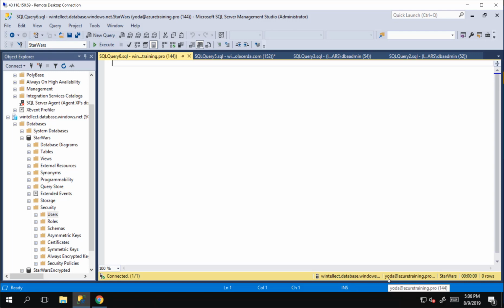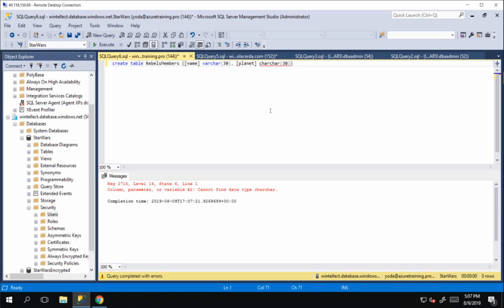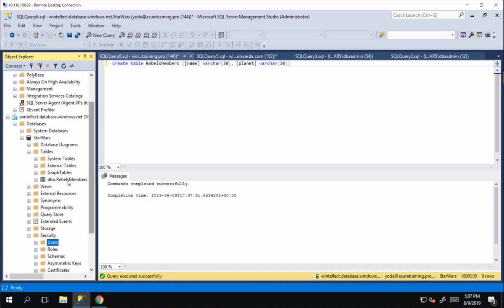Yoda, see down here, Yoda is connected, and Yoda can create a table. Create table Rebels members, and we can have here a name, varchar of 30, and we can have here the planet the guy is from, varchar 30, and so on, right? Execute. Char, that doesn't exist. Come on, varchar of 30. Oh, there we go, better. And if I go here, tables, I can see the newly created table over there.